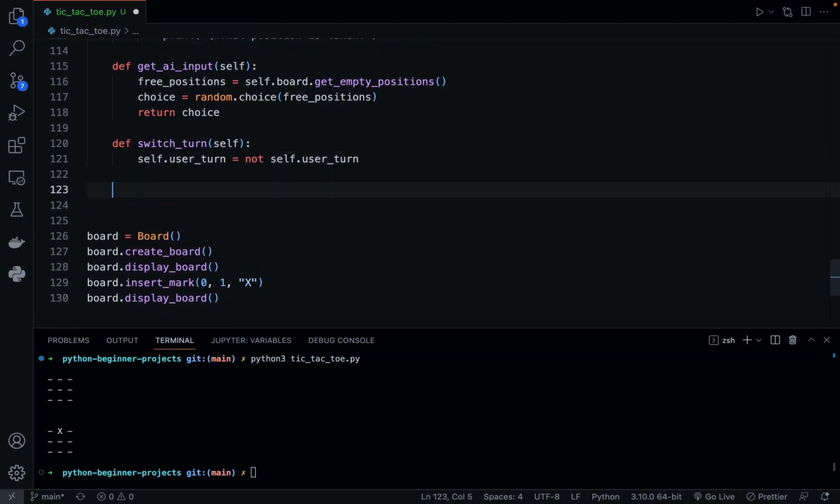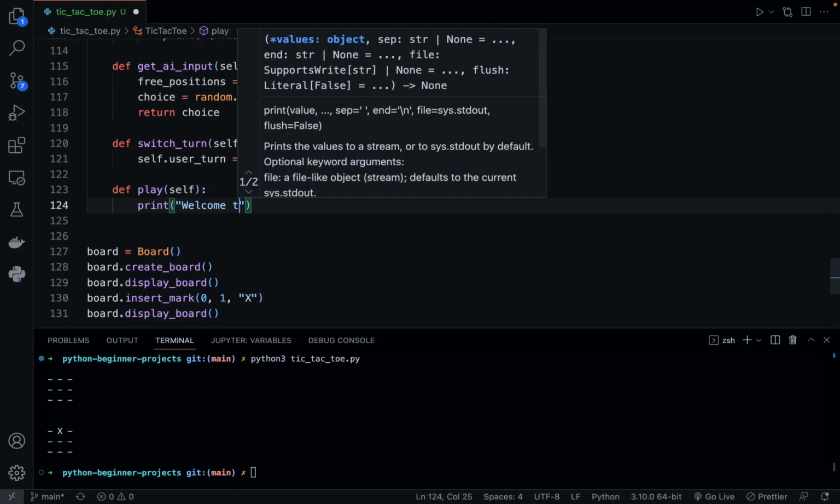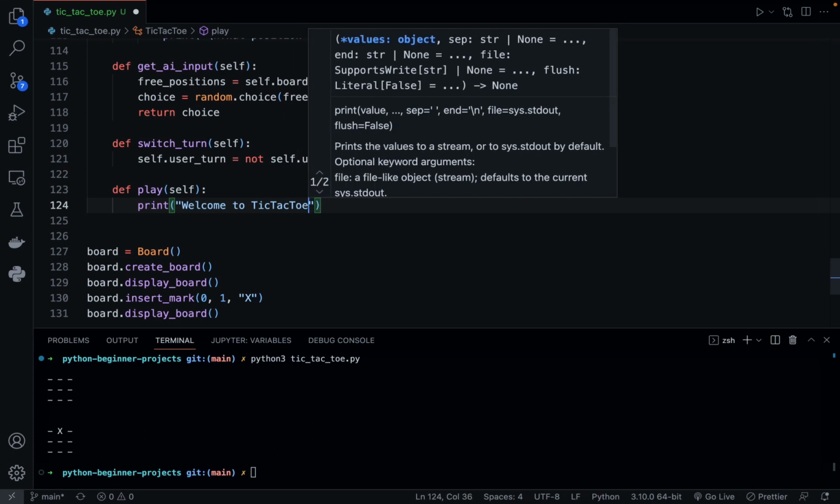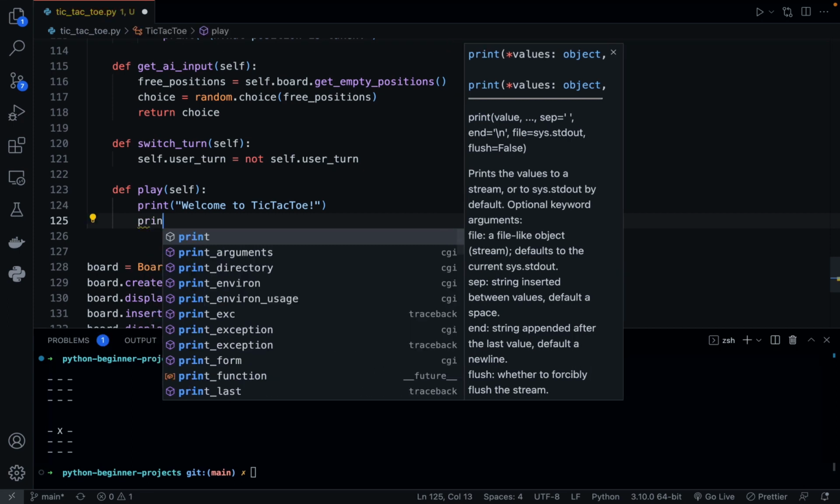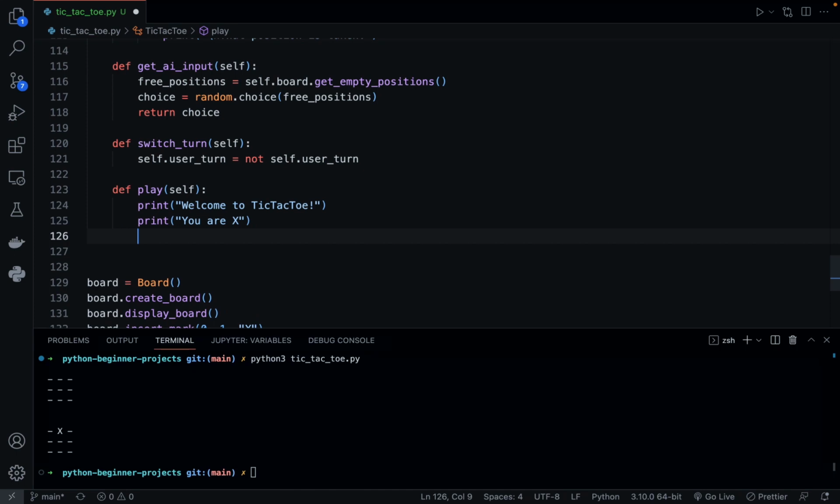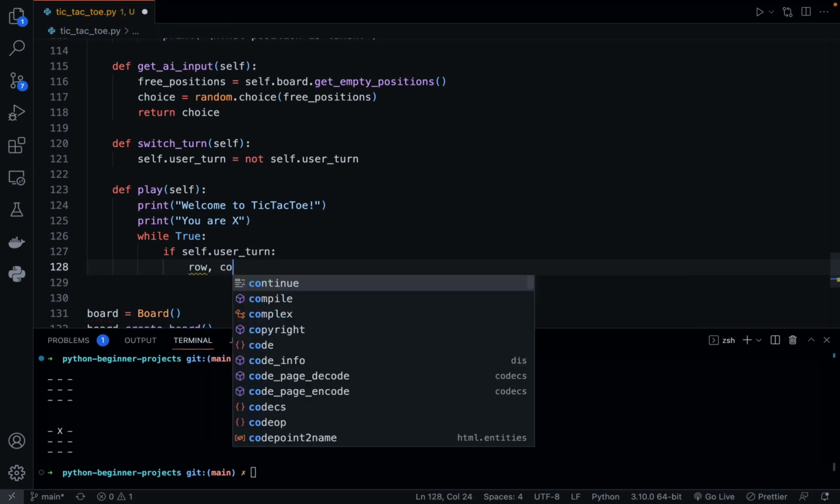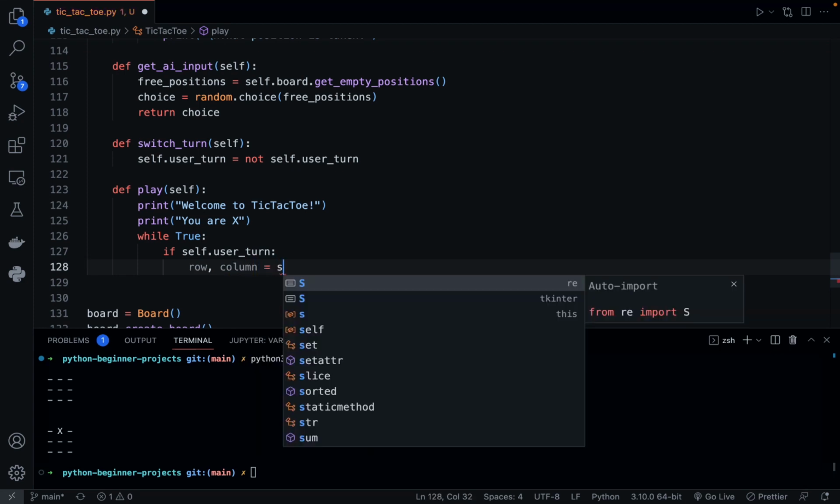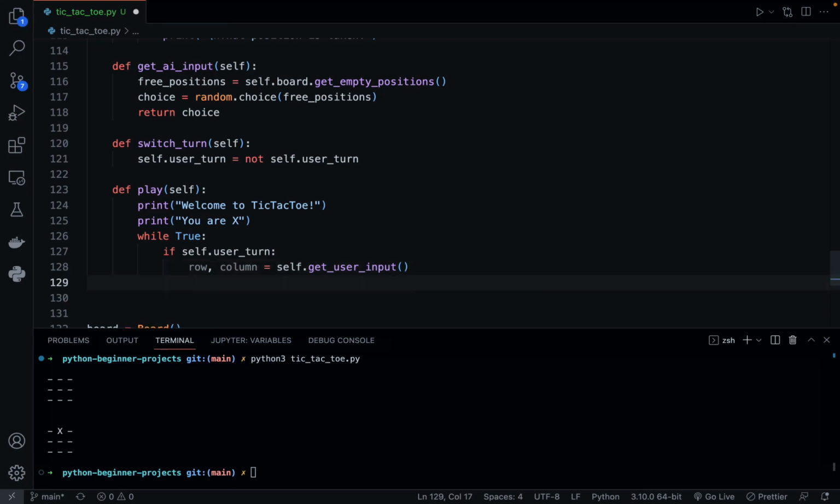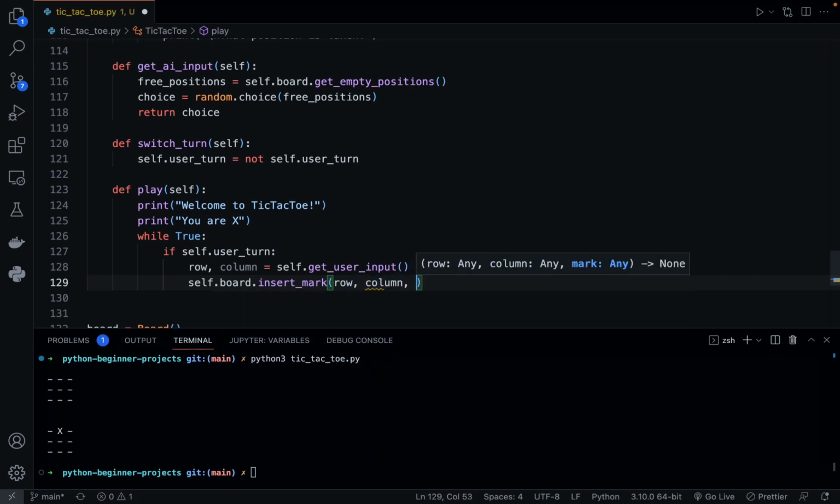All right, so the final method that we want to add is a play method, and this will just run the game itself. So we'll say play, and here we'll just add our first welcome message, welcome to Tic-Tac-Toe, and then we'll say print you are X, and we'll say while True, if self.user_turn, so if it is the player's turn, we'll get the user input, so row and column equals self.get_user_input. Then we'll insert that into our board, so self.board.insert_mark, and we'll say row, column, and the mark we'll just say as an X.